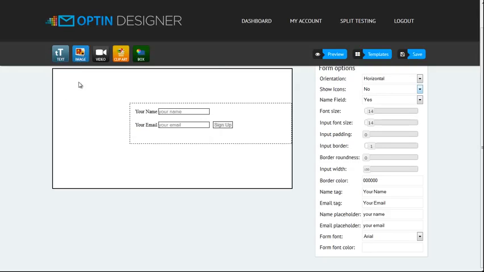Along the top we have our different tools. You can drag in text, images, video. You can use our built-in marketing image library, or you can draw a colored box. Everything you need to build a high converting slick Optin form.